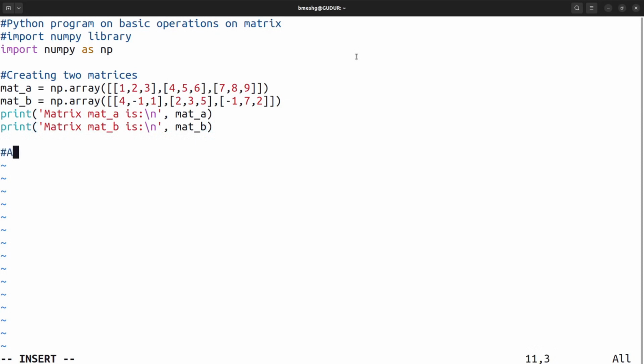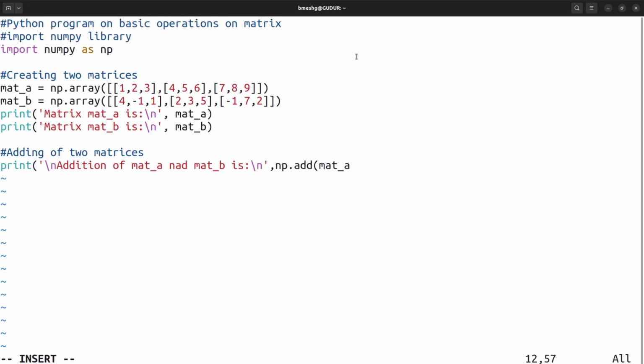Now let's see how to do addition of two matrices. Let us see how to add. This is very simple. I'll directly print addition of mat underscore a and mat underscore b is. So here this is np dot add, first one is mat underscore a comma, second one is mat underscore b.